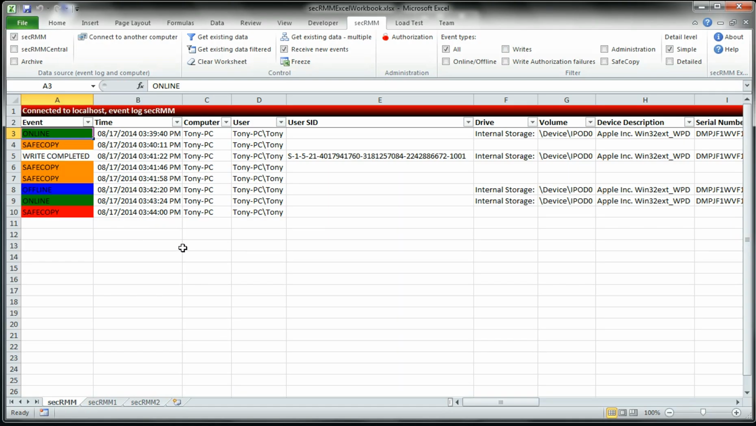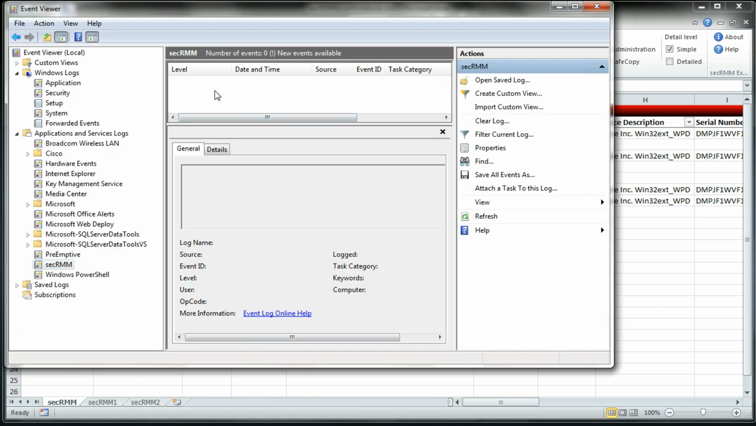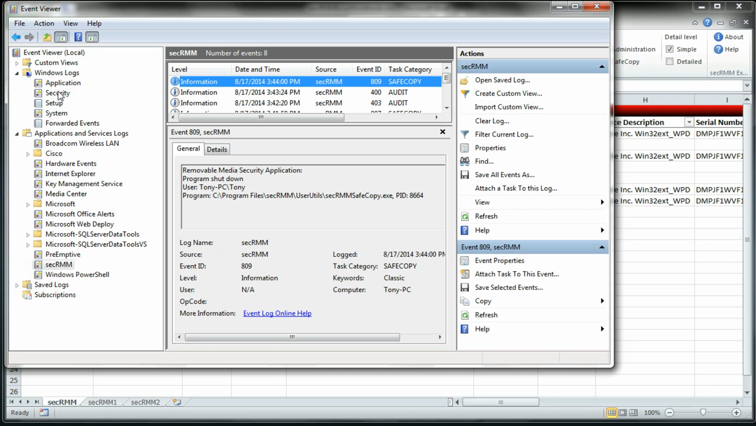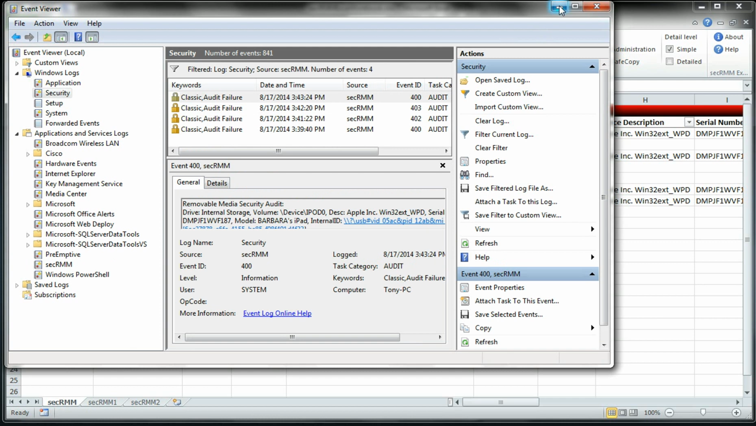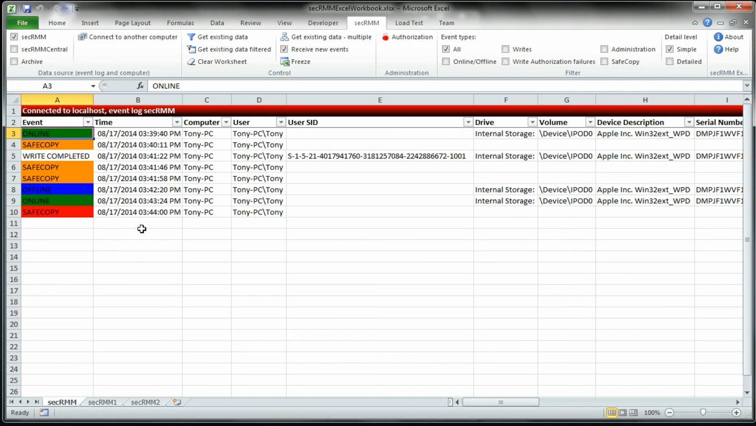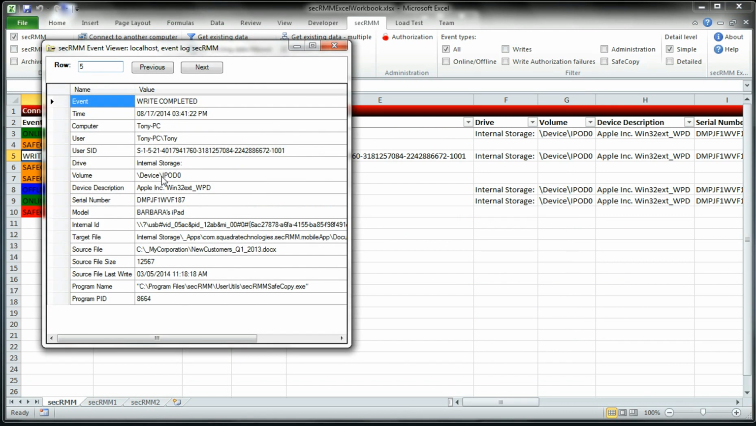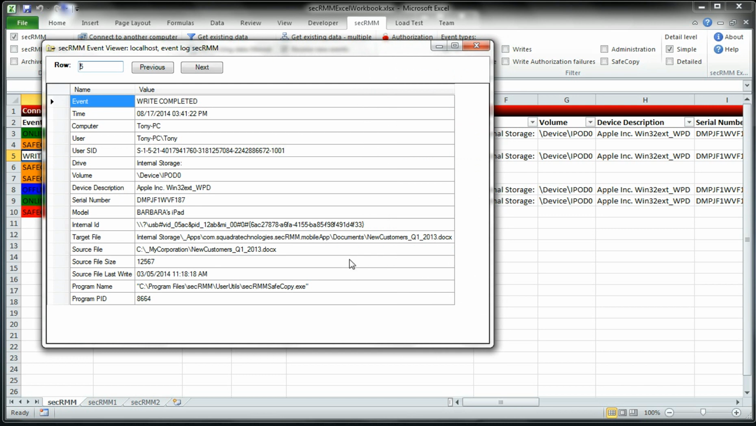So just to show you our little demo today, looking at the event log, you can see in the secRMM event log and also in the security event log, all of the activity that we did with the iPad is getting recorded into the event logs, and this is our Excel add-in that sits on top of it. So if we take a look at this, we can see that this user specifying this device copied a file to this location on the iPad, and this was the file they copied.